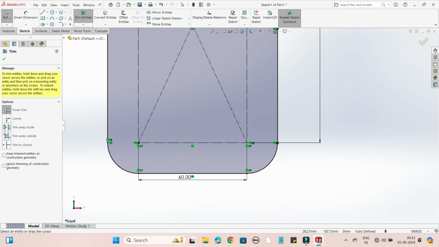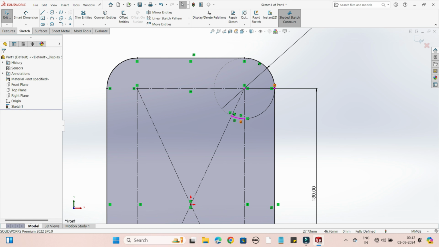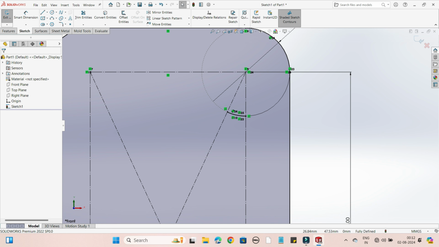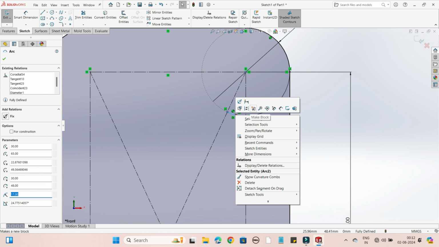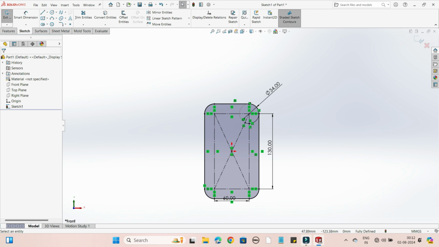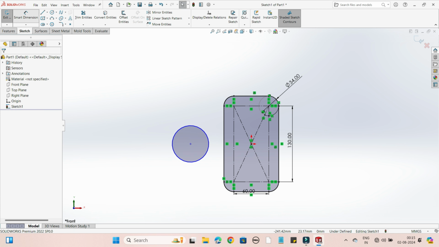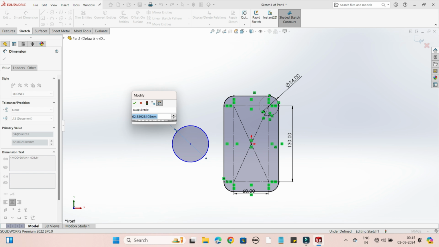One more thing, this small arc portion I will not trim, I'll just convert it into a construction line, or else my whole drawing constraint will go off. So it is better not to trim this small portion of an arc, just convert it by using the construction line. Now this portion is completed, and now create the front circular portion.